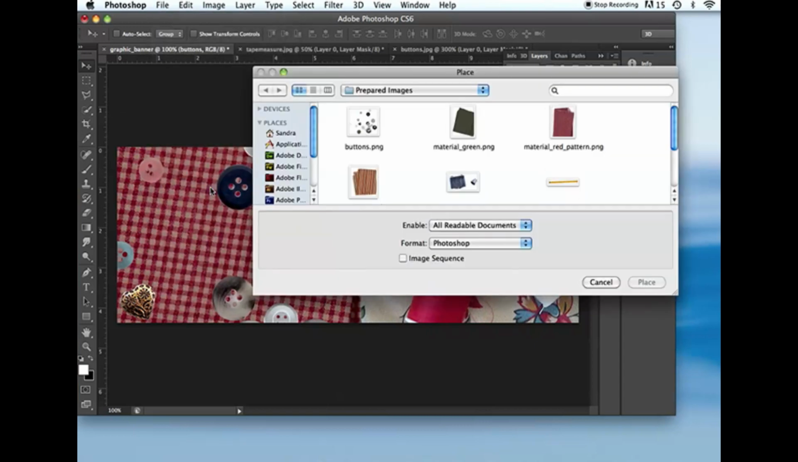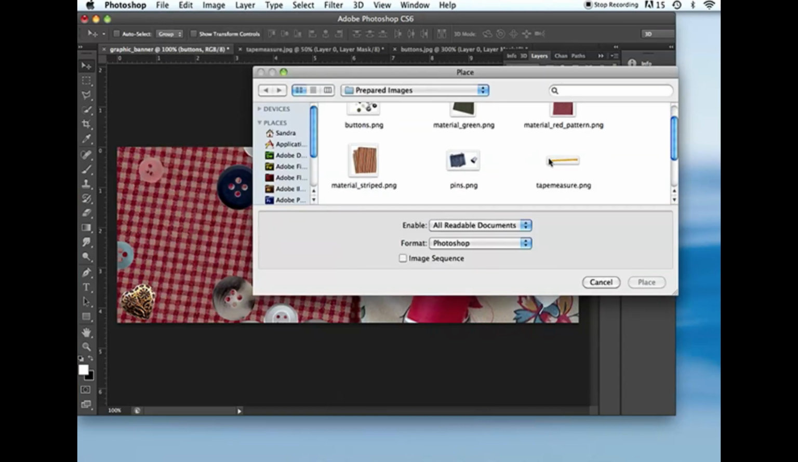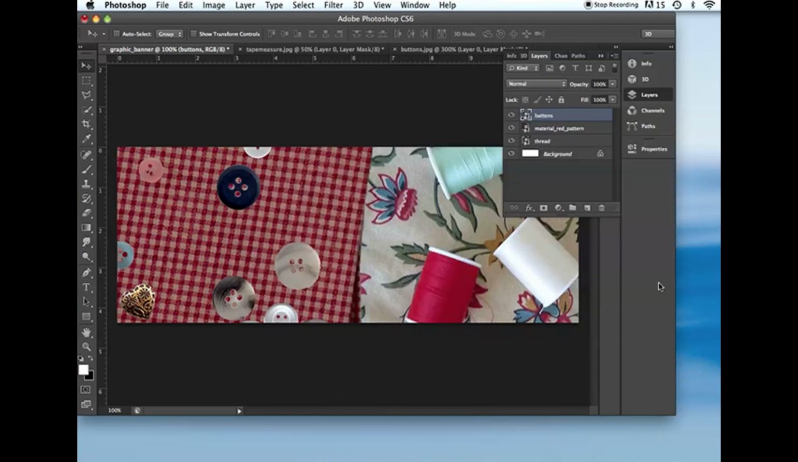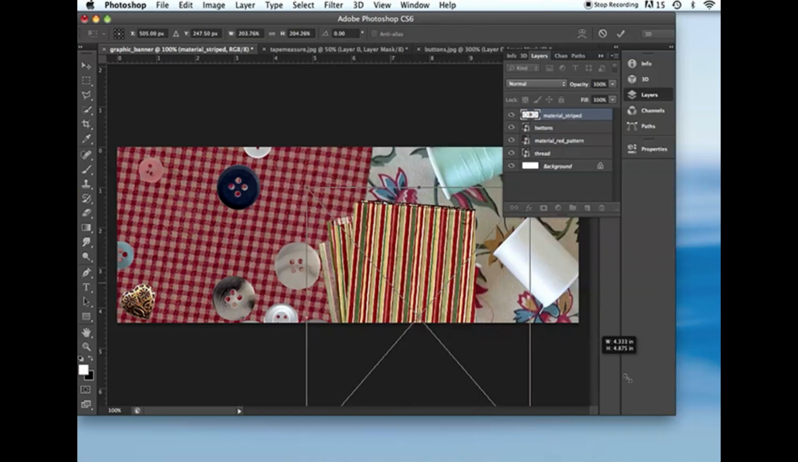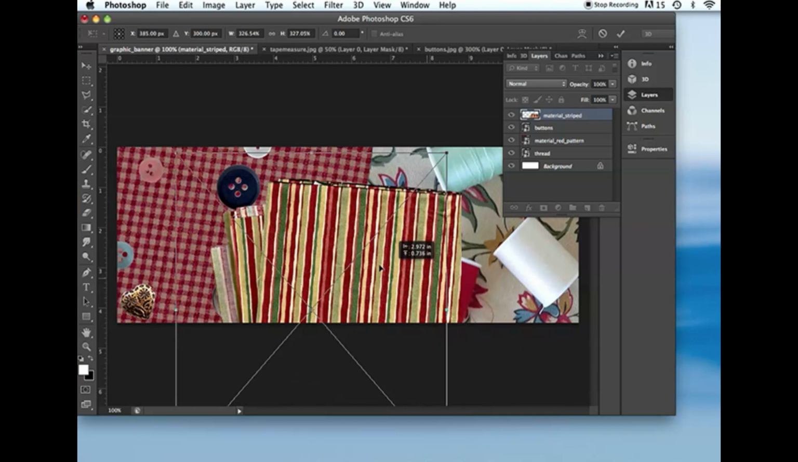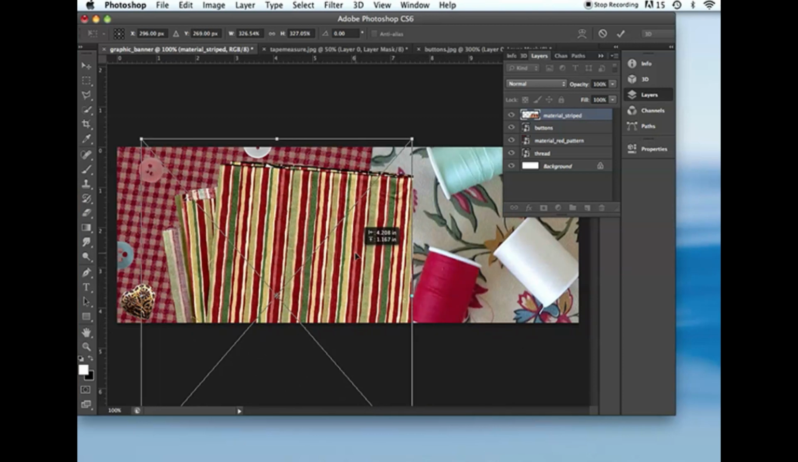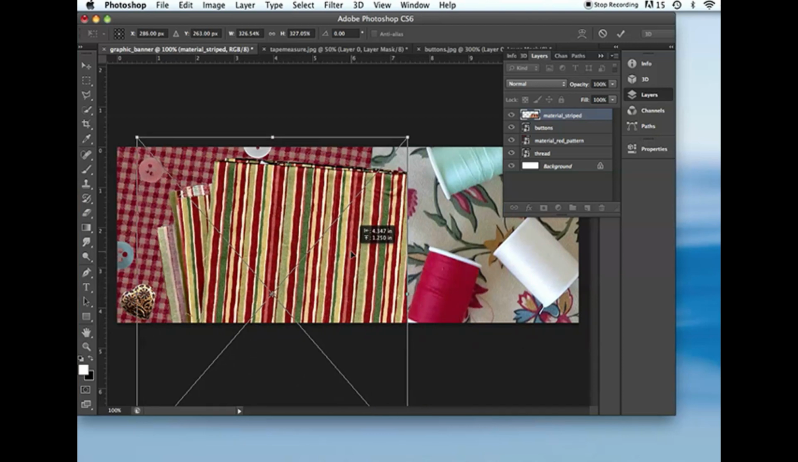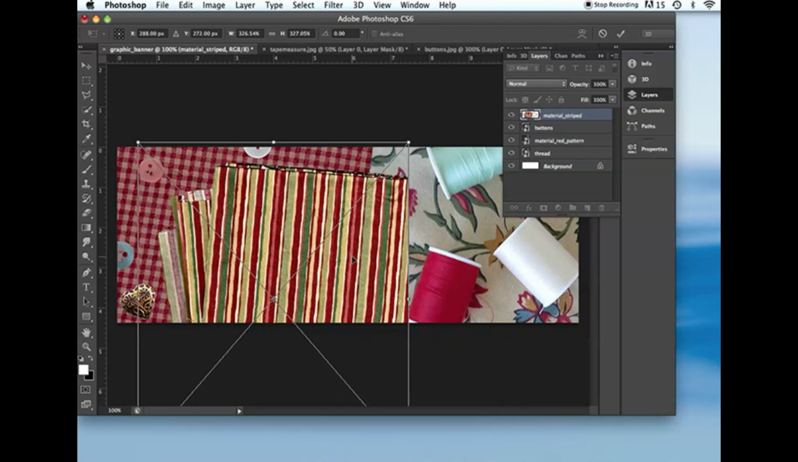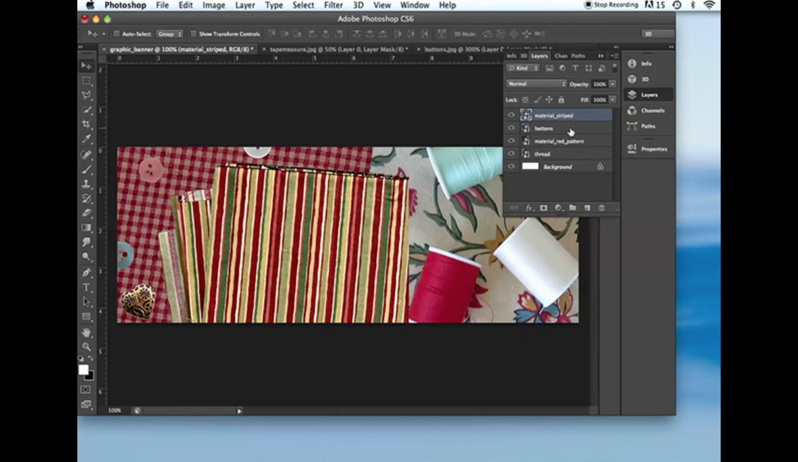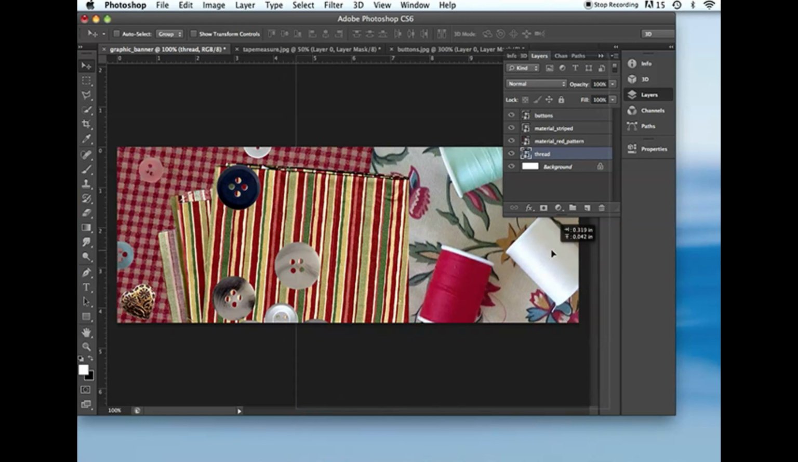File, Place, looking for the striped material. Now I've purposely put the striped material in front of the buttons because I want to show you how you can rearrange layers. By going to the Layers panel, I can move a layer to position it above another layer. I can also click on a layer to make adjustments to that layer.